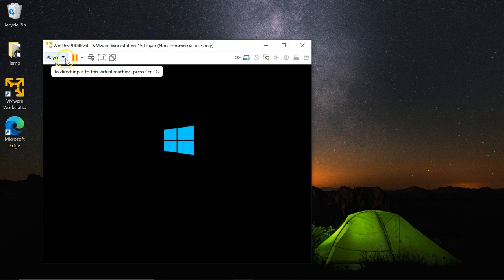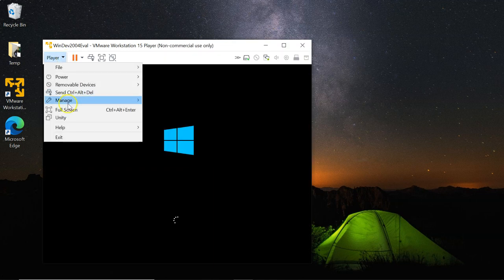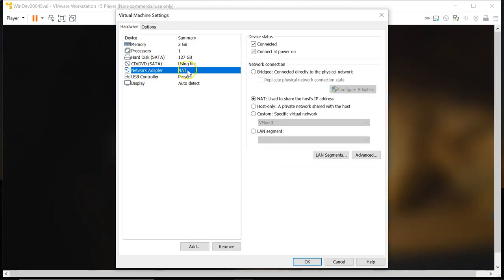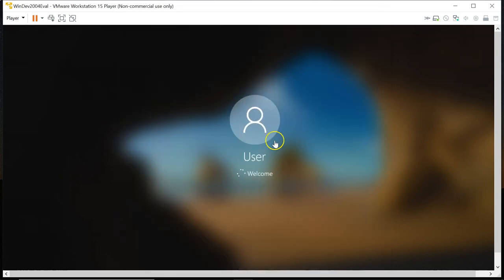We also want to check that the Windows VM's virtual machine settings, the network settings for the VM, is actually set to NAT. This will allow us to access the internet through network address translation of the host machine's network interface card. Right, so let's give it a while for the virtual machine to start up.